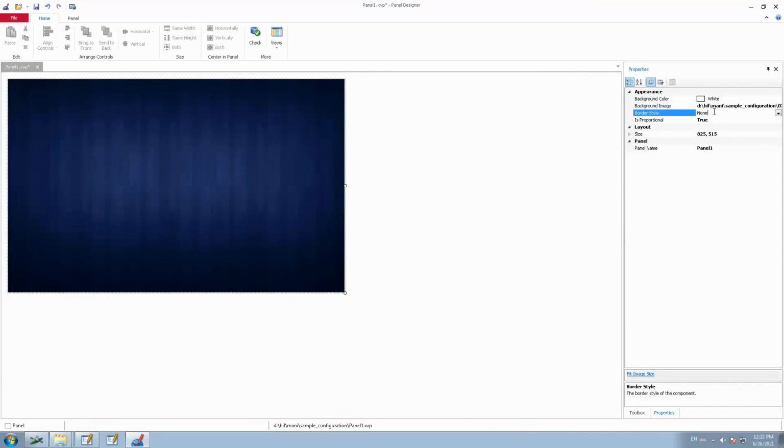Okay, there is another option called the border style, where you can select whether it's going to be a single view or a 3D view. If you select the 3D view, then if you see, the background itself looks like a 3D view.